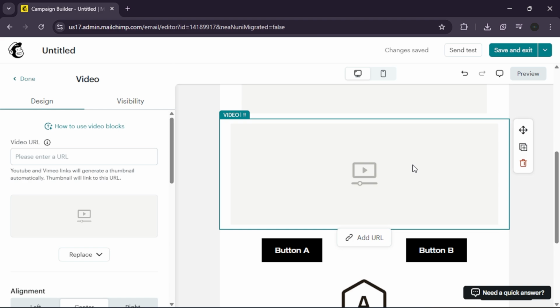Next, insert your video URL. Now you need to link your studio content from your hosting platform so Mailchimp can generate the preview for your audience. Click on the video block you just dropped.